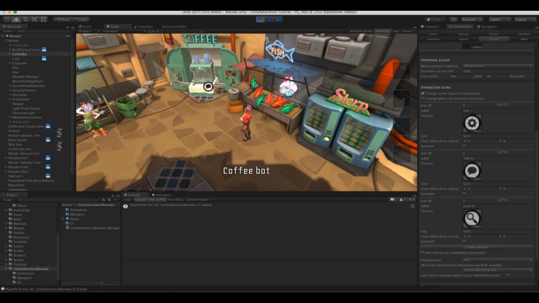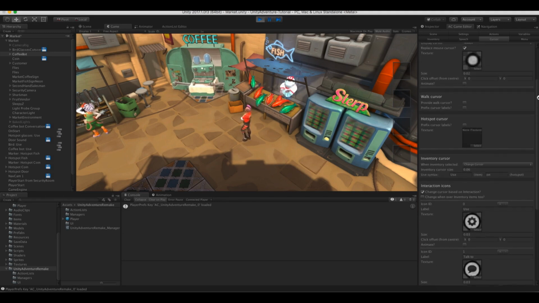And we can also amend the hotspot label that appears down at the bottom to also tell us what kind of interaction we're going to initiate. And we can do that by going to the hotspot cursor and checking prefix cursor labels. And now we get use fish, talk to CoffeeBot, and so on.